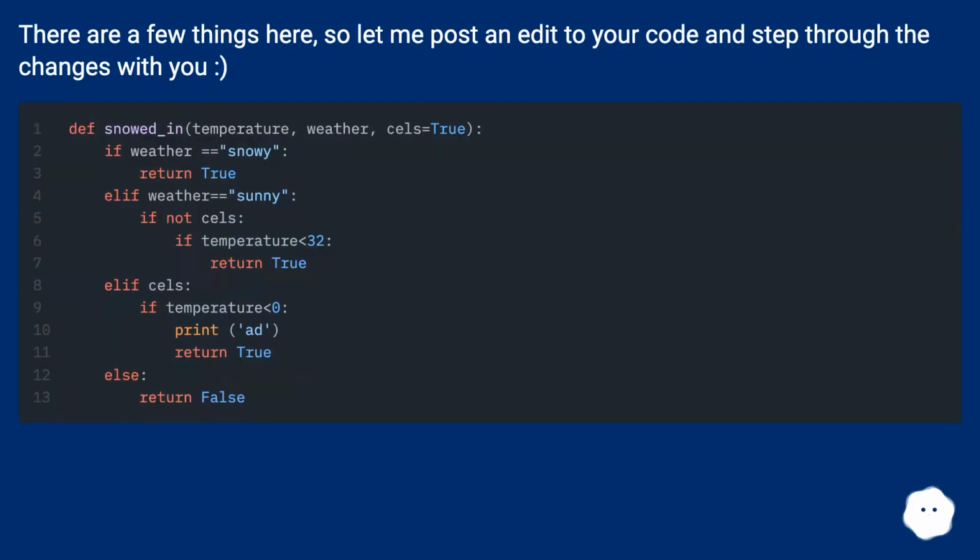There are a few things here, so let me post an edit to your code and step through the changes with you. Smiley face.